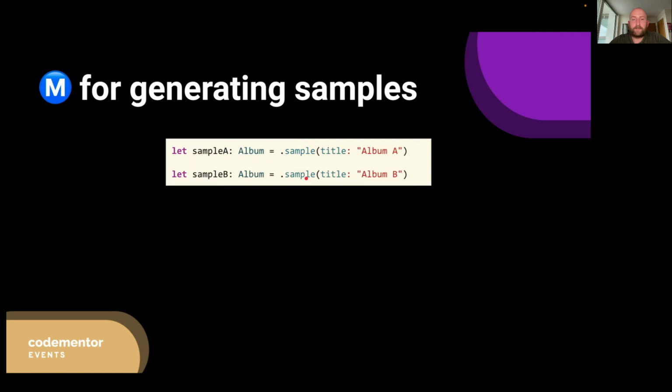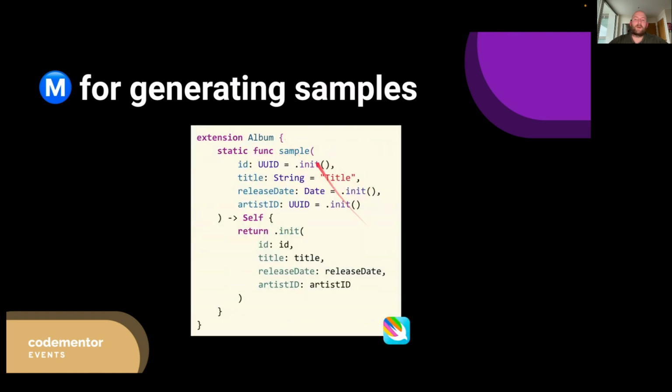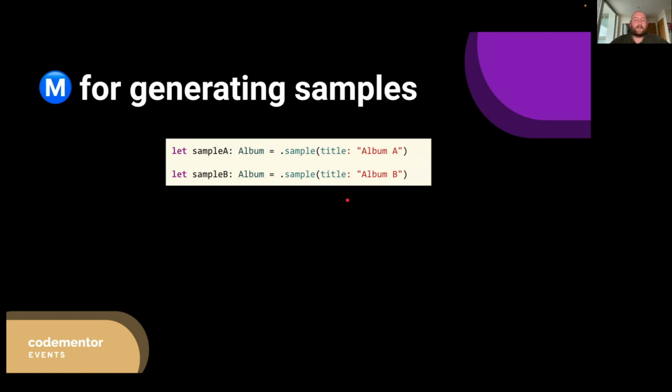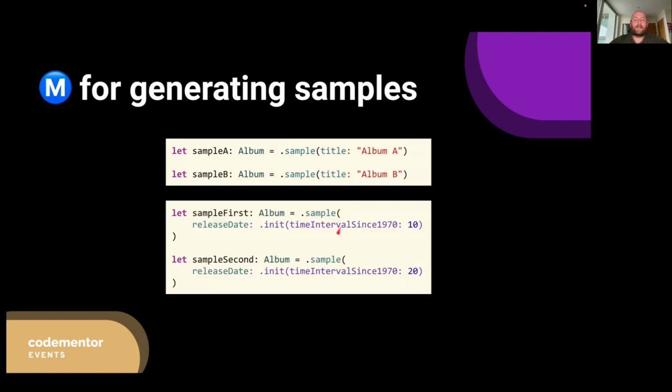So for instance, if you want to write a test that makes sure that albums are sorted alphabetically, you create a sample and you just define the title for it, title A and title B, right? All other values are provided for you. If you write another test and you want to make sure that albums are sorted according to their release date, you provide only the release date for the sample function and everything else will stay by default. It's really useful because it makes your unit test code shorter. You just define what you need for this particular test. It's easier to read.